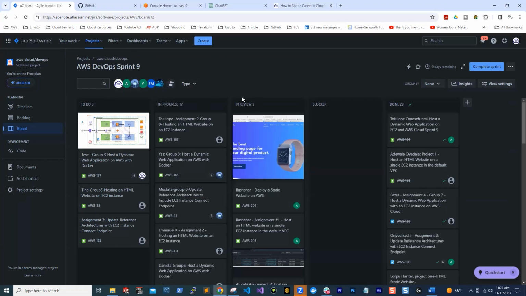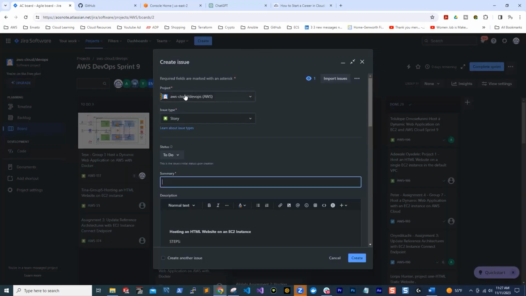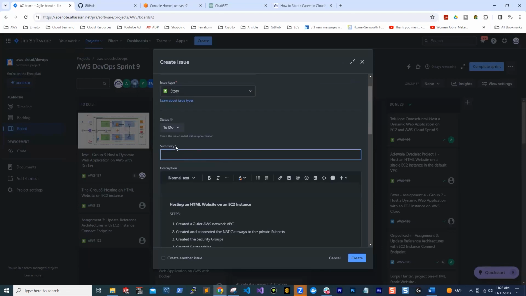To create a ticket for your assignment, all you have to do is click create here. Once you click create, it will show you the project. The project we are in is the AWS DevOps project, and this is fine. And you are trying to create a story, that is fine. Then under summary here, you enter the name of the assignment. What I've asked is that you name your summary with your name and the assignment you are working on. So let's say it's assignment 2, and you can put the name of the assignment here.